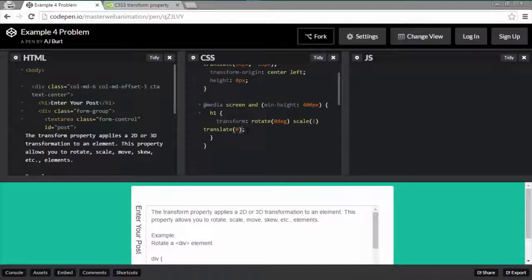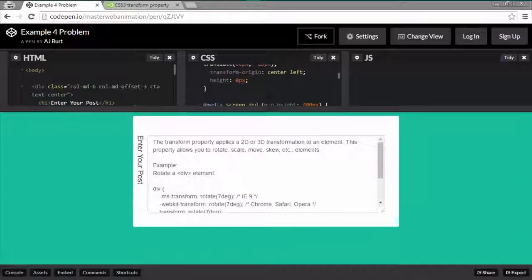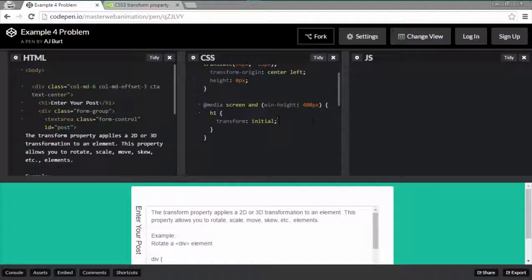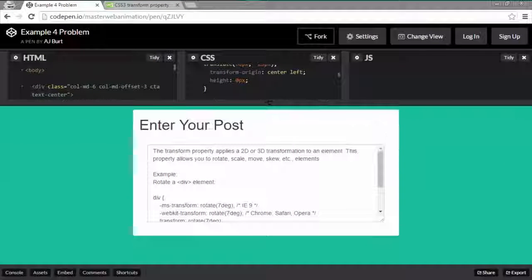Or, to make things a little bit simpler, we can simply set the transform to its default value, and the same thing's happening. So also, we notice that when the screen is high enough, that height is still missing. So let's go ahead and add that back in. And we can actually do the same thing here and just say height initial. And now we're having it switch between these two states.